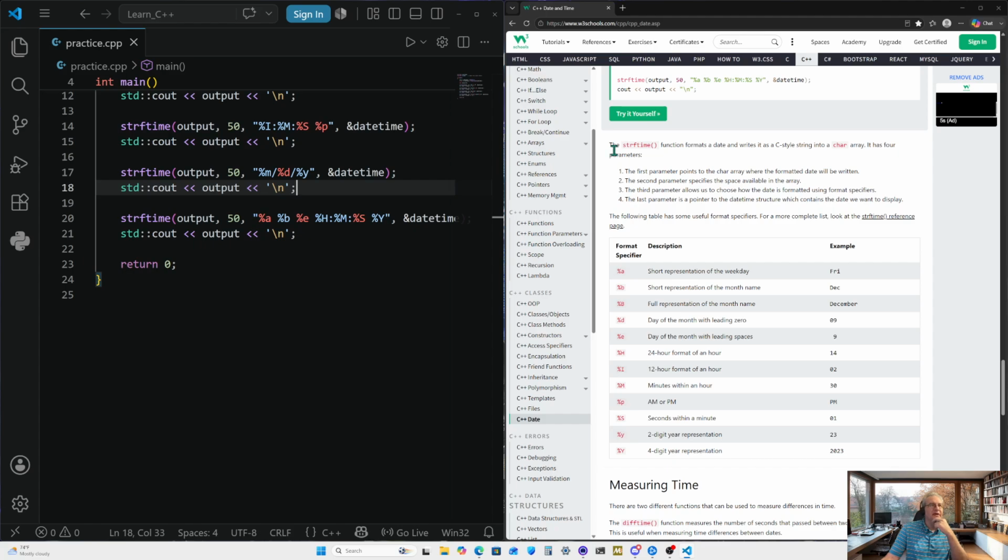So let's see. The strftime function formats a date and writes it in a C style string into a char array. It has 4 parameters. So these are the 4 parameters. The first parameter points to the char array where the formatted date will be written. The second parameter specifies the space available in the array. So this is specifying the array we're using. This is specifying the space in the array.